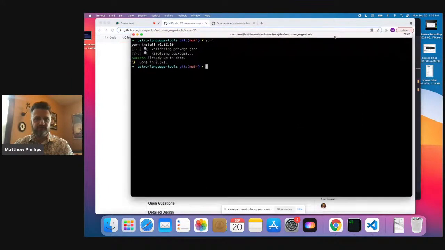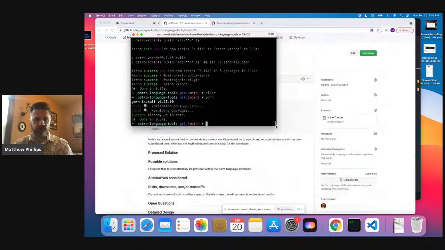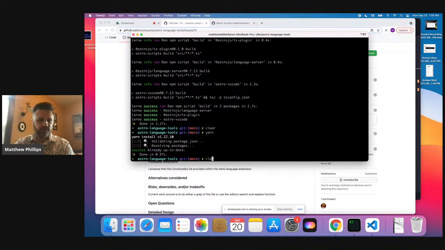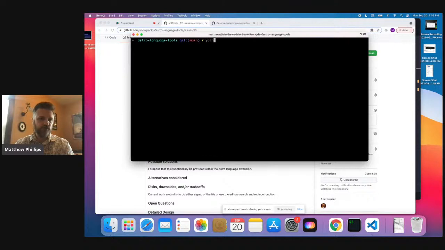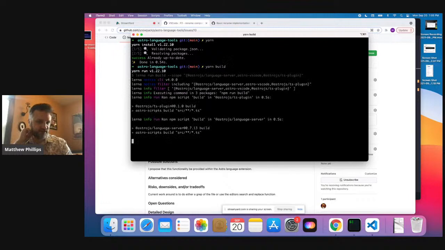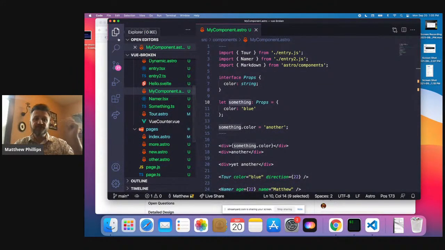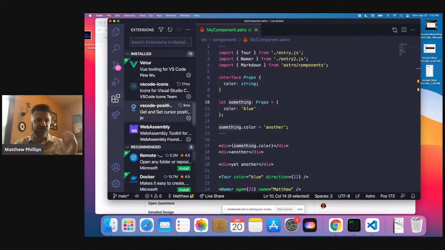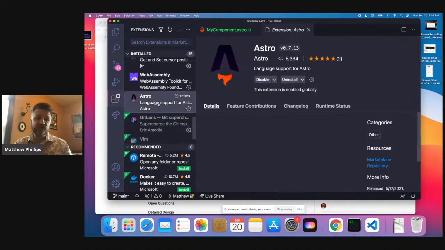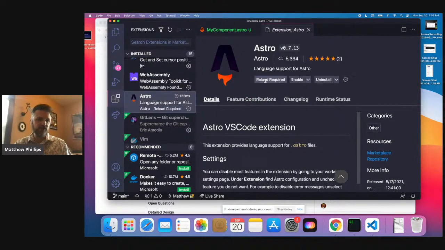Okay, so I have the project here locally. If I do a yarn, it's going to do an install. Then I do a yarn build, and that's going to build the project. And now I'm ready to go. The first thing you need to do when you want to make changes to the extension locally is turn off the extension that you have installed. If you don't do this, the extension you're running locally and the extension you have installed in your editor will interfere with each other. I just don't trust it.